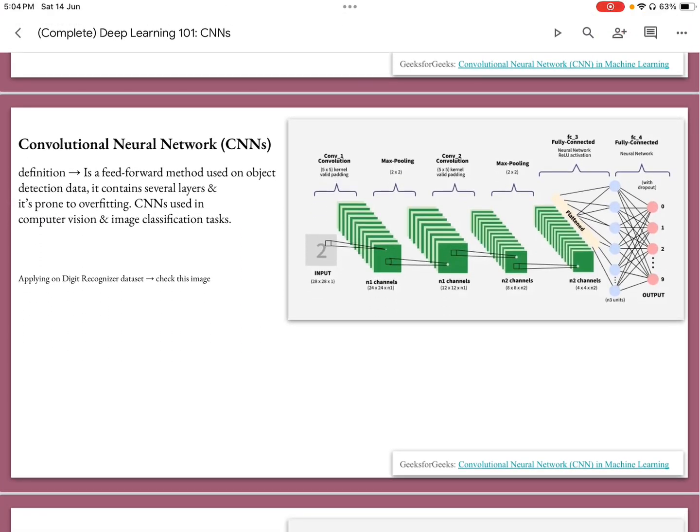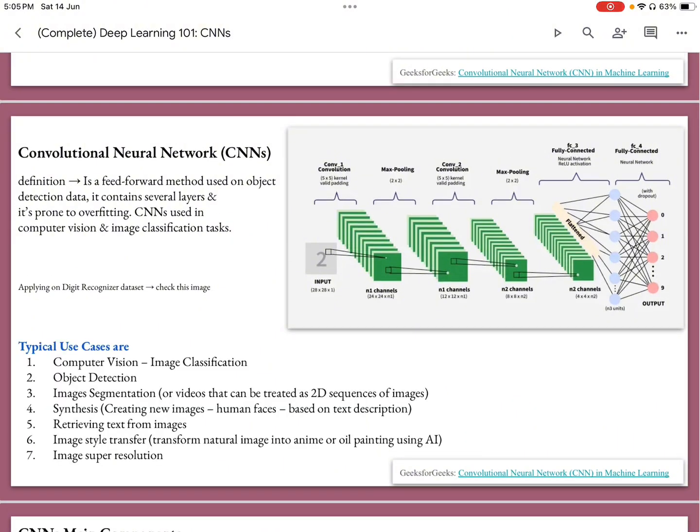Looking at this image, applying on a digit recognizer dataset, we feed this CNN model the digit number 2 as the input. And we have two convolutional layers and two max pooling layers. Then moving to the fully connected layer that we start analyzing the input, adding the weights, and to the output prediction. Typical use cases, which are computer vision, image classification.